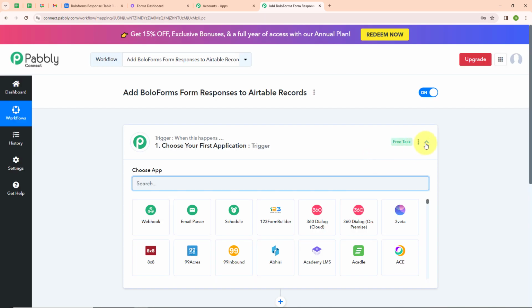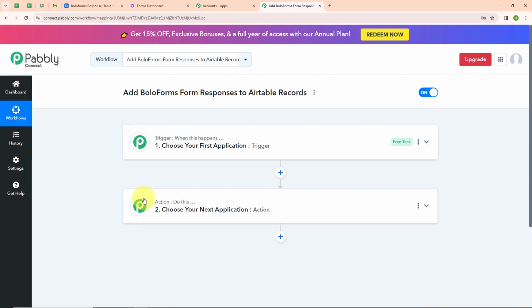Now here in this workflow window, you can see two most important principles of an automation process, that are trigger and action. Where trigger says when this happens and action says do this. That means action is a response towards our trigger. Your automation can have a single trigger but multiple action steps. Now let's begin our automation by simply setting up our trigger.